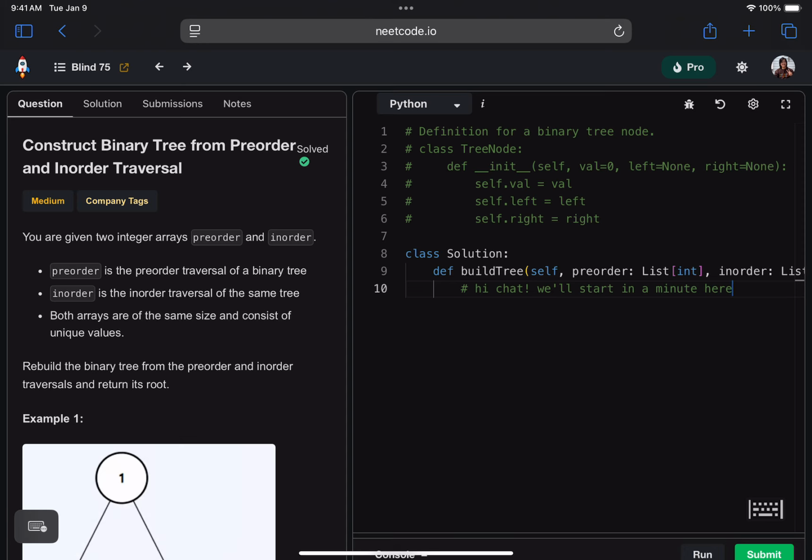Sweet. Today's problem is construct a binary tree from preorder and inorder traversal. As you might guess, this is another binary tree problem. And I think this is our last medium. We'll hit some hard problems tomorrow, but this one is pretty challenging, I would say.